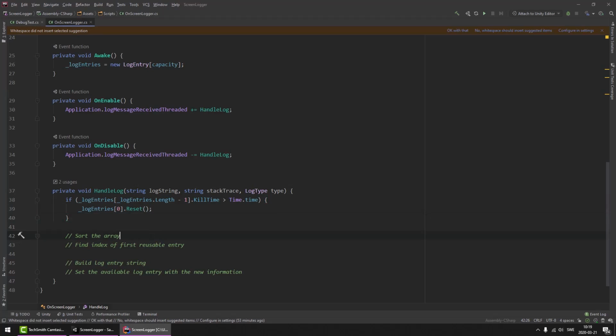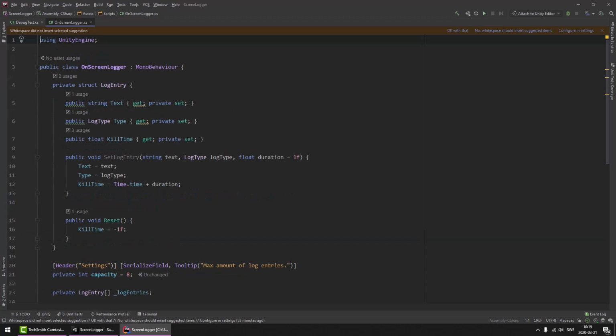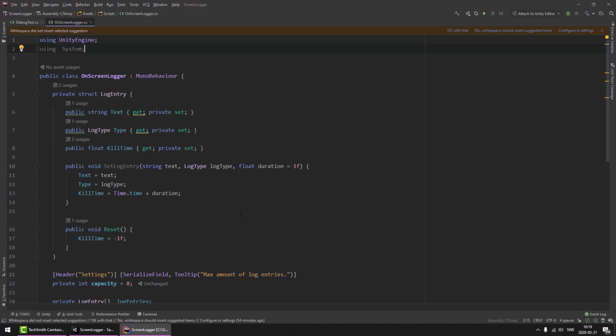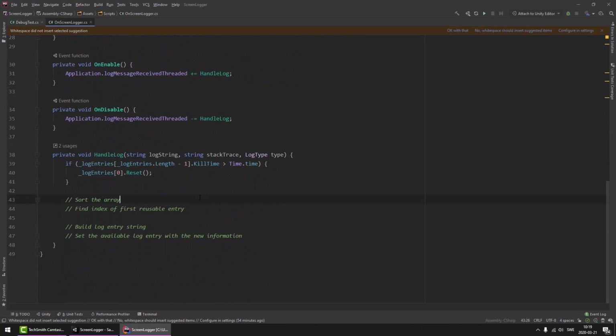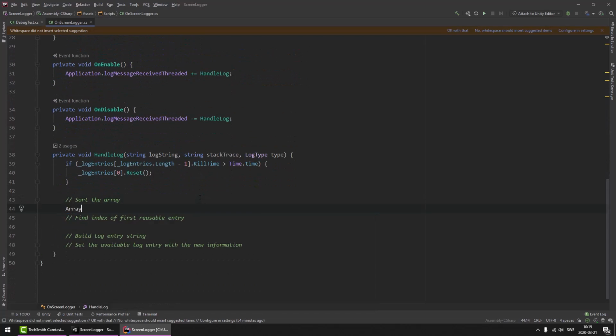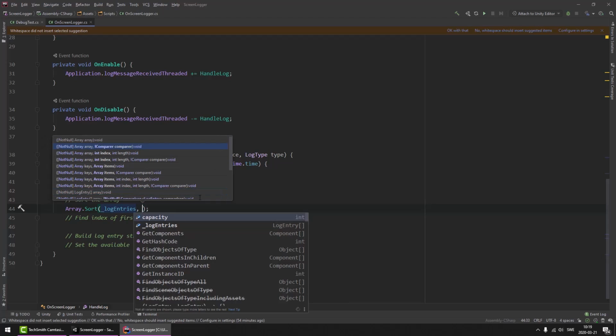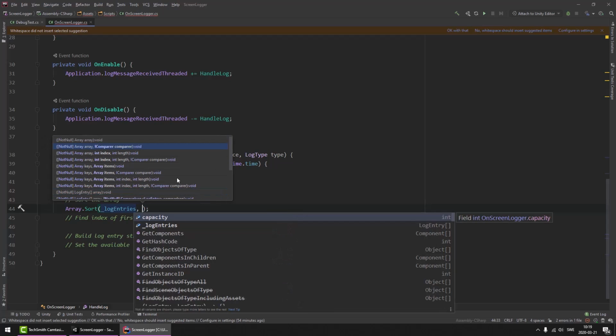To sort the array, we are going to use the built-in sorting method, but use our own sorting algorithm. So to be able to use that, we need to go to the top and say using System. And then back here, we are going to do Array.Sort. And here we can have our array, insert that one, which is log entries. And then we can give it a method to use to compare our values when it sorts.